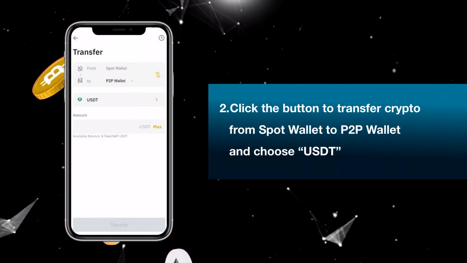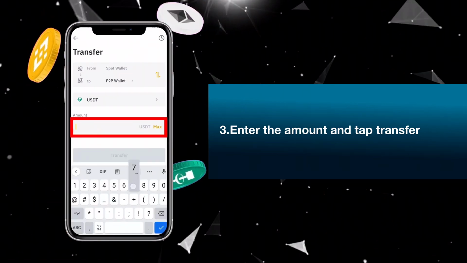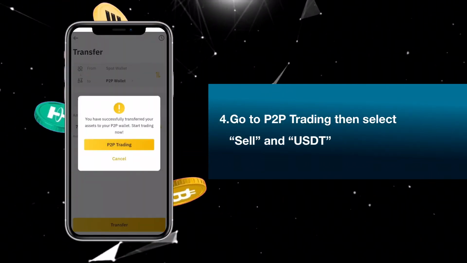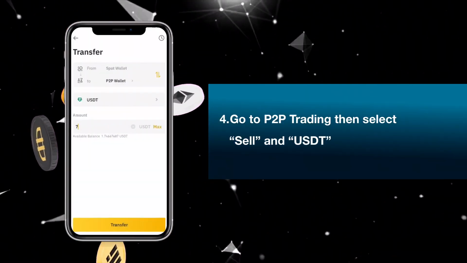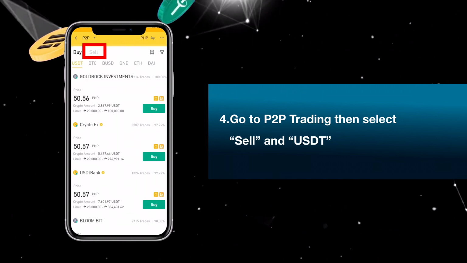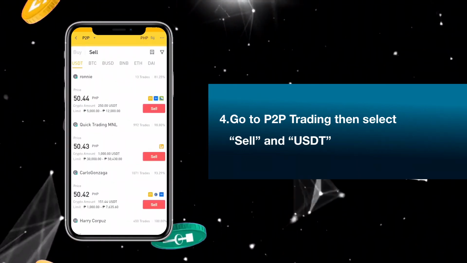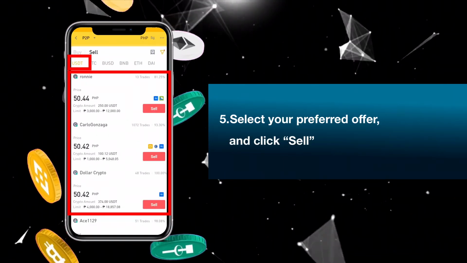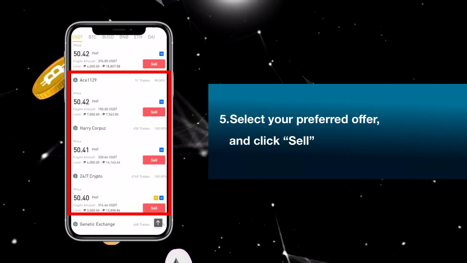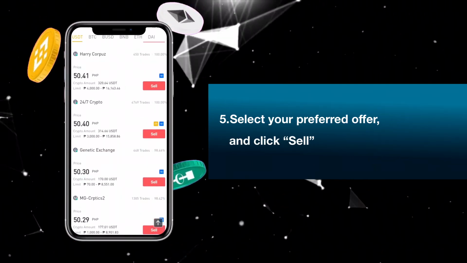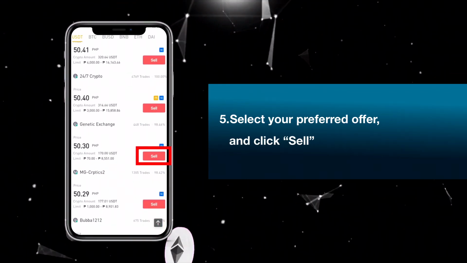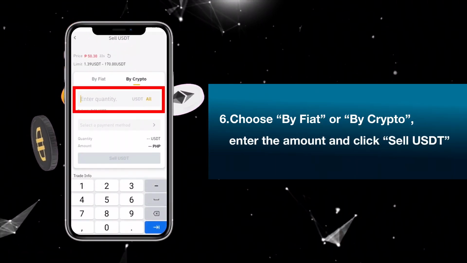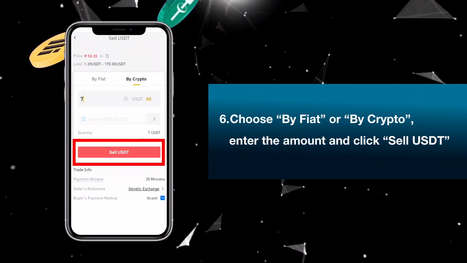Suppose you want to sell 7 USDT. Then enter 7 in the amount column and click Transfer. Select P2P trading, then select Sell and USDT. Now you can see the trade advertisement offered by users or merchants. Choose the merchant where you want to sell. Click Sell. Enter 7 USDT and click Sell USDT.